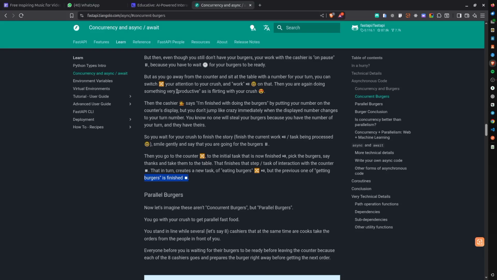While we are performing an I/O operation, which is time consuming, we release the computer to go do other things. That is now me going back to the table to flirt with my crush, like just sitting there staring at her, admiring how beautiful she is. And then, while that burger is being prepared, which is the asynchronous operation we are waiting for, we're having some good time.